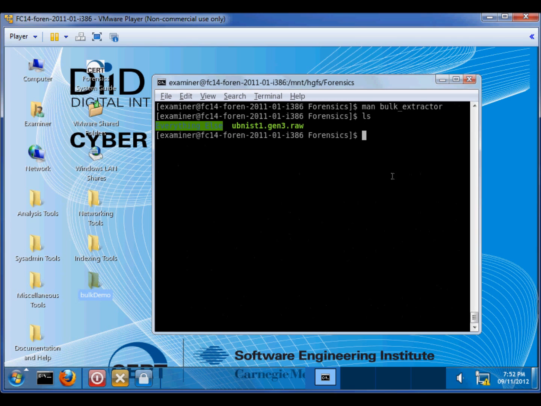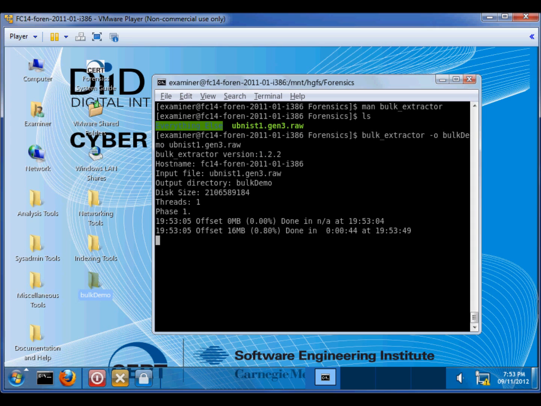For our purposes, we're going to use this image, which I obtained from a group of images online that are distributed for research and education purposes. If you want to find this image, it's in the resources section of the module. There's a link to the page where I got it from. So like I said, we'll specify the output directory. Let's call it bulk demo. And then we'll give it my image, and we'll run, and you can see that Bulk Extractor is now executing.